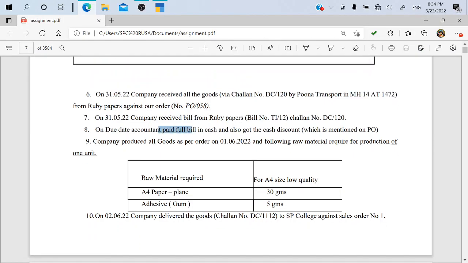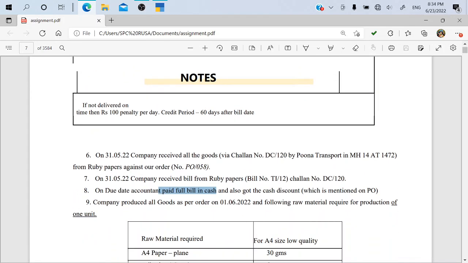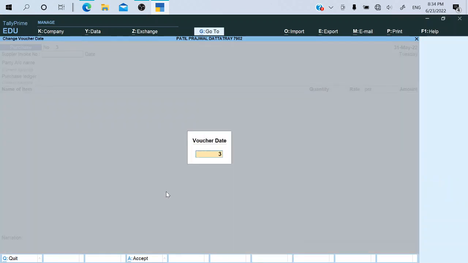Then what did the accountant do on the due date? On which day have we received the bill? On 31st May we have received. Credit period 60 days. Here you will find the credit period 60 days. On 31st May we got it for a 60 days credit period. Therefore, this will be due after 2 months: 31st May, 30 June and 31st July. This must be due on 31st July. Therefore, here say 31st July.